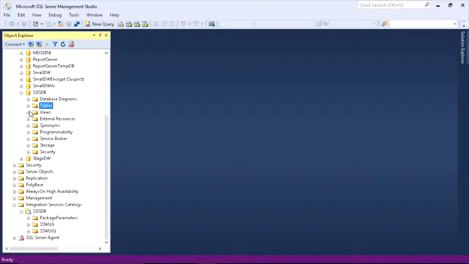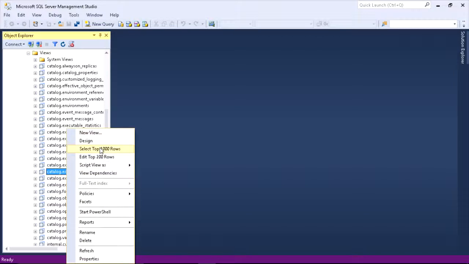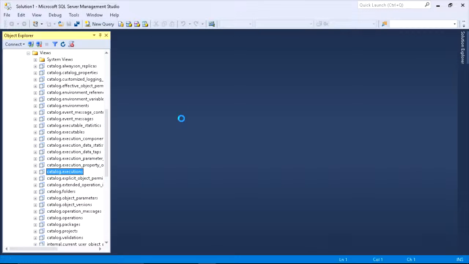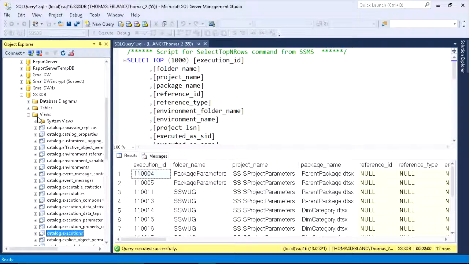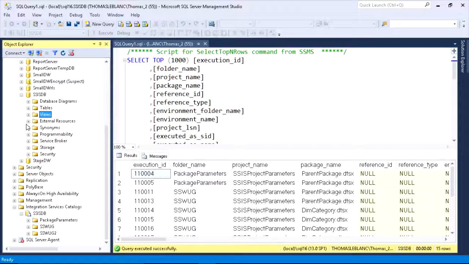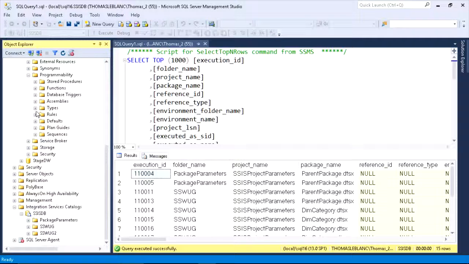There are also views. So if you don't want to dig into the tables themselves, you can actually go to the views and you see catalog.executables or catalog.executions. So the views might be a little more readable of the data output than the tables themselves. So be sure to review both. And probably what you're not going to want to mess with are the actual stored procedures, because some of them update stuff, or even the functions themselves.